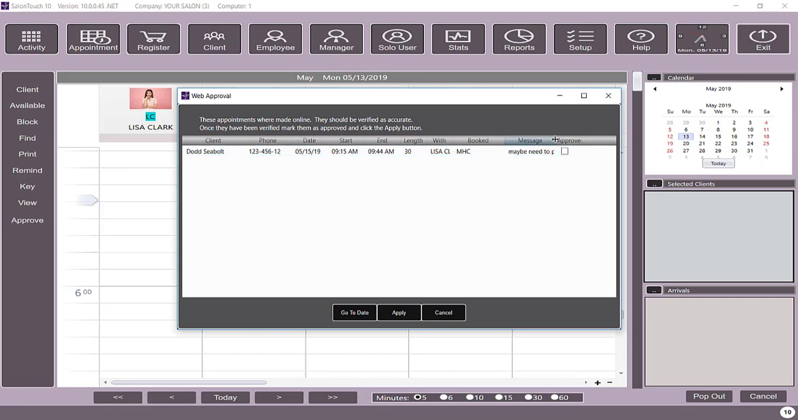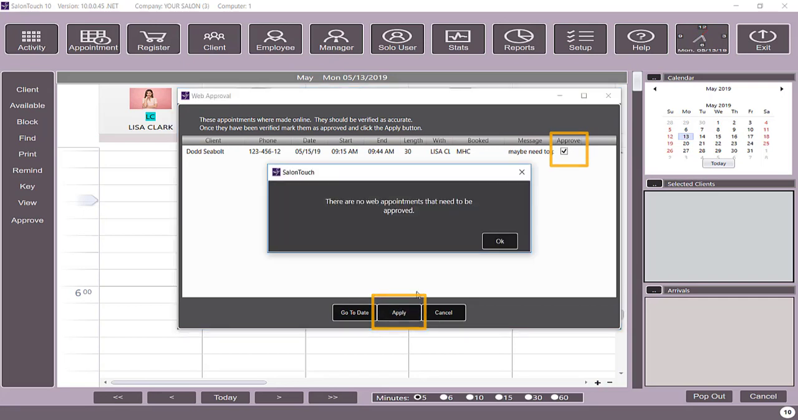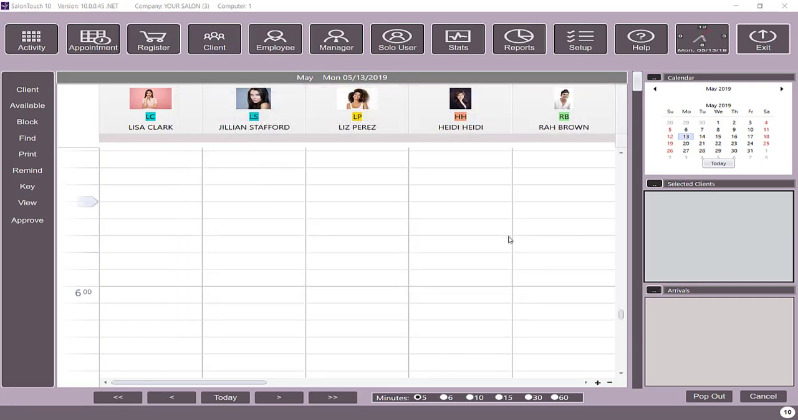If any appointment needs adjustment, you can go to that appointment and make the necessary changes. When ready, you simply mark each appointment as approved and save them. When approved and saved, they will be removed from the list. This feature is very useful as it can help you keep track of how well your online booking is working and if you need to make adjustments to any of your services and/or descriptions. You are now ready to start using the SalonTouch Online Appointment Booking.